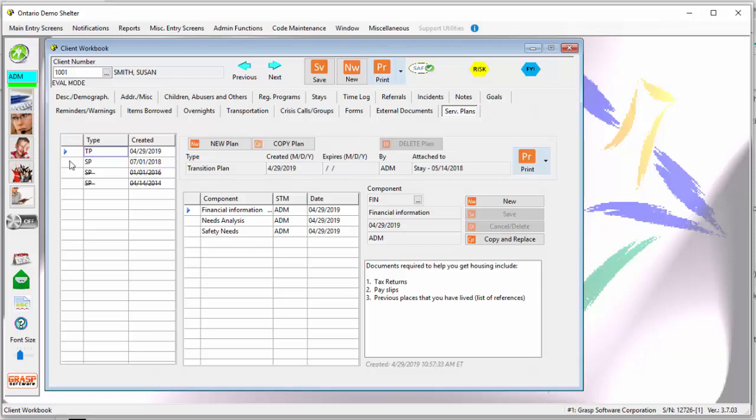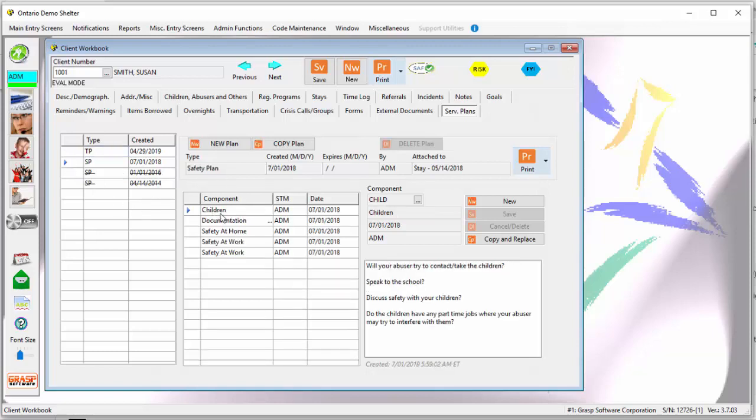Under the old version, this would be how you would see the content of the safety plan or the transition plan or whatever. You pick the plan, and then your components would show in this table, and then for each component you would click on it to see the content of that. If you wanted to print it, you'd use this print button up here. Also, if you wanted to add anything or change it, you would use these buttons here. Again, that's one of the big changes.